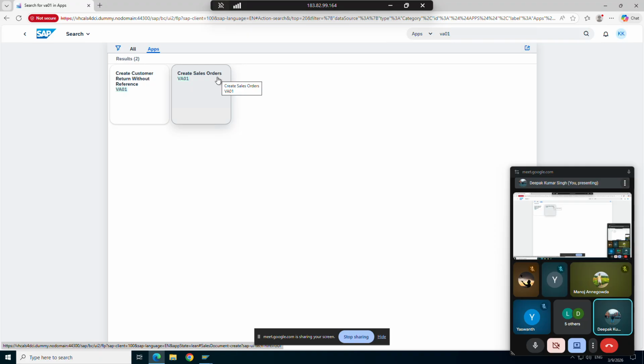And this is for return order: Create Customer Return Order without reference. Both are kind of the same, we call both an order document. The T code is the same for both, VA01, but in Fiori we have different app names for each. For return order we have a different app, for sales order a different app. Sometimes you may not have access to every app, so you can only create a sales order. But in GUI, you use only VA01 to create a normal order as well as a return order.